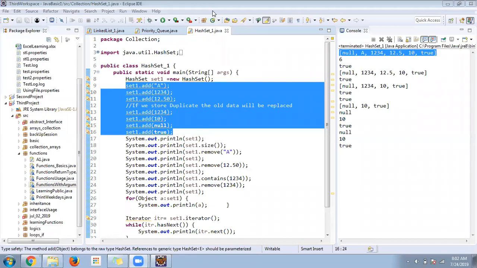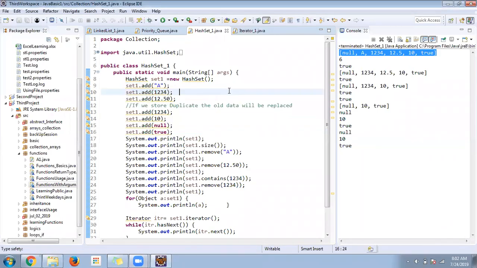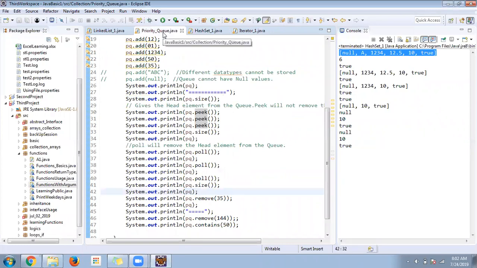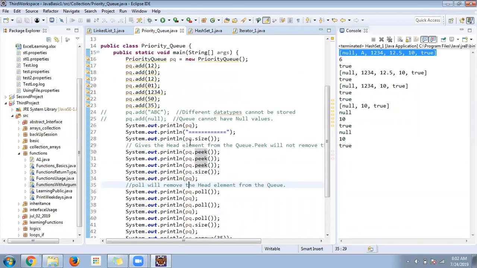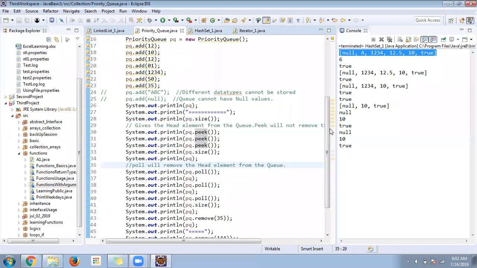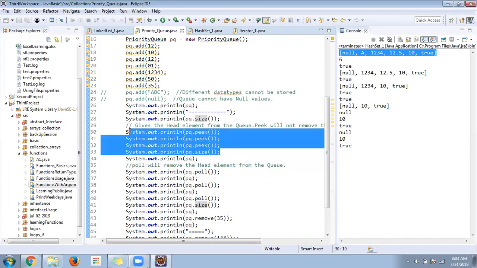Can you go to the priority queue program? Okay. Yes. Here, get one somewhere. Okay, fine. Yeah, I got it. Okay, you got it.